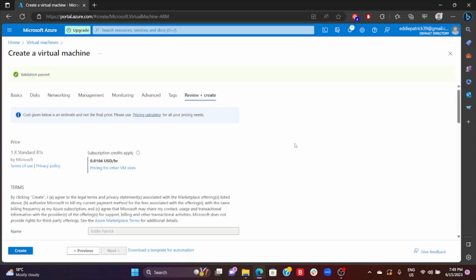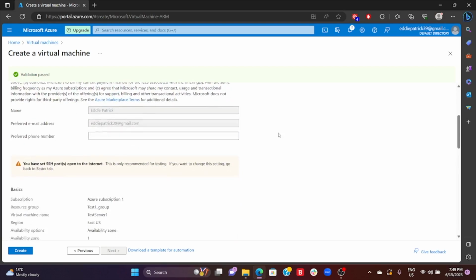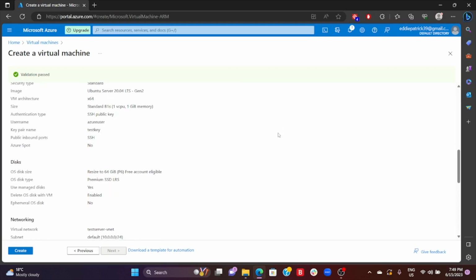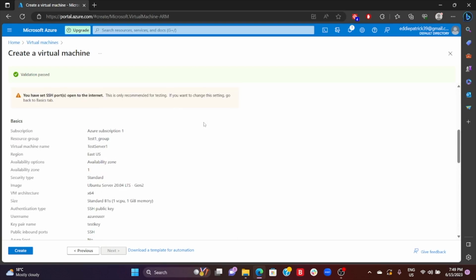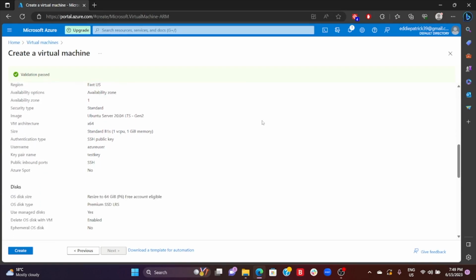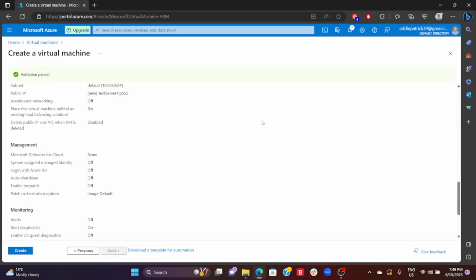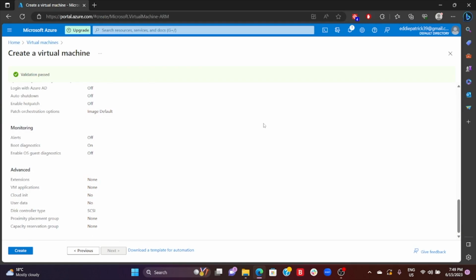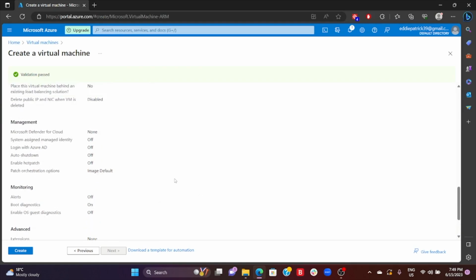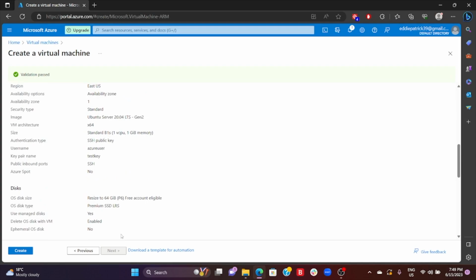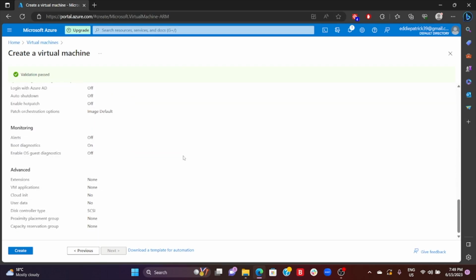At this point, you're going to see all the settings you've chosen for your virtual machine, and you can scroll down to the bottom of the page. In case you require to modify these changes, you can click previous and it's going to take you back to the instance customization page. But everything is good so far, so we're going to proceed to create.